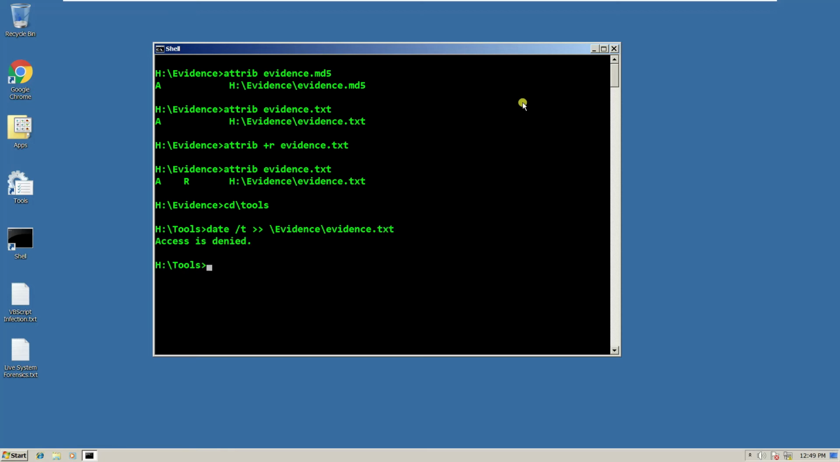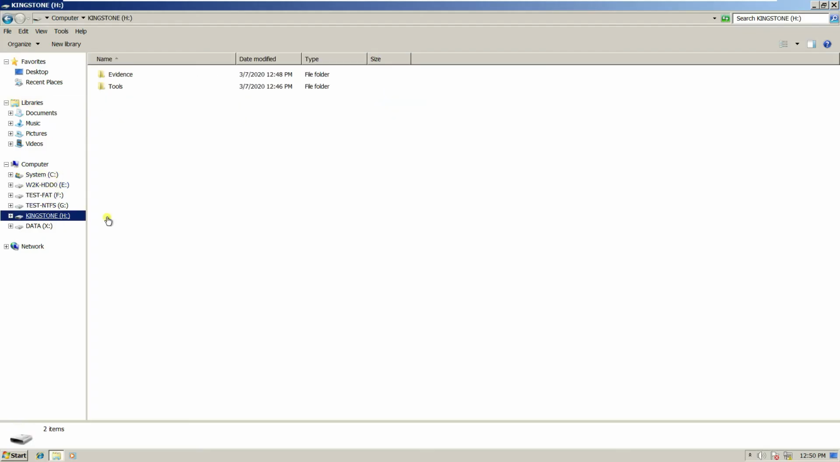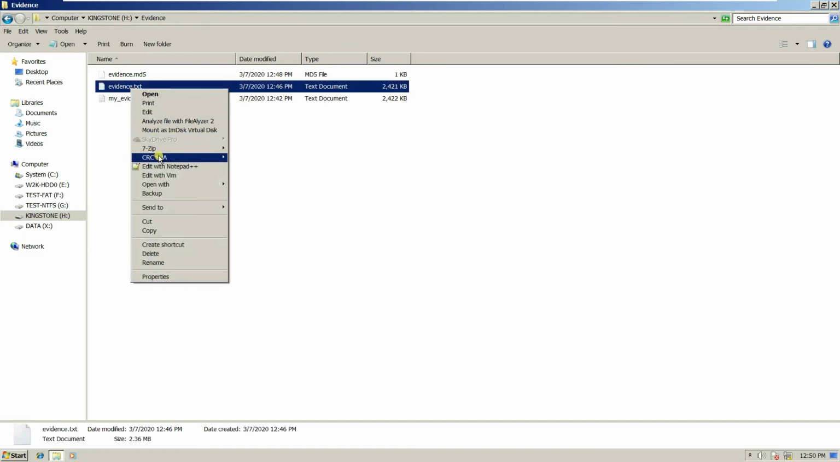Access denied, right? So now once you're done with the process of collecting the evidence, let's see what we have in our file. Let me open up. This is the Kingston flash disk that I use to collect the evidence. It is actually recommended to have your own USB flash disk to collect or store the evidence. Let's open up using, let's say, Notepad++.